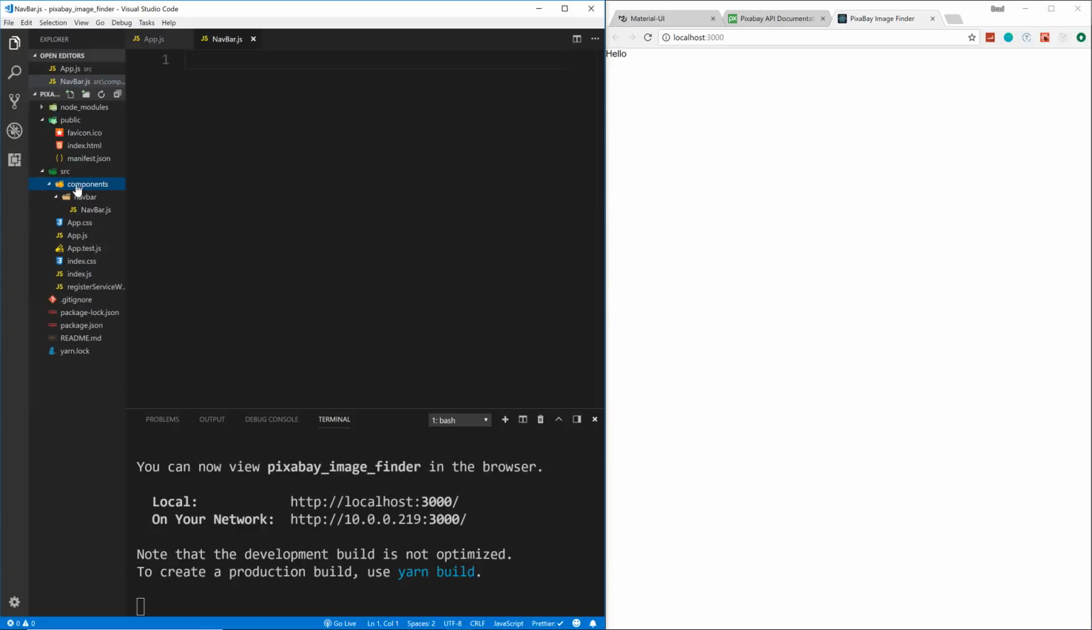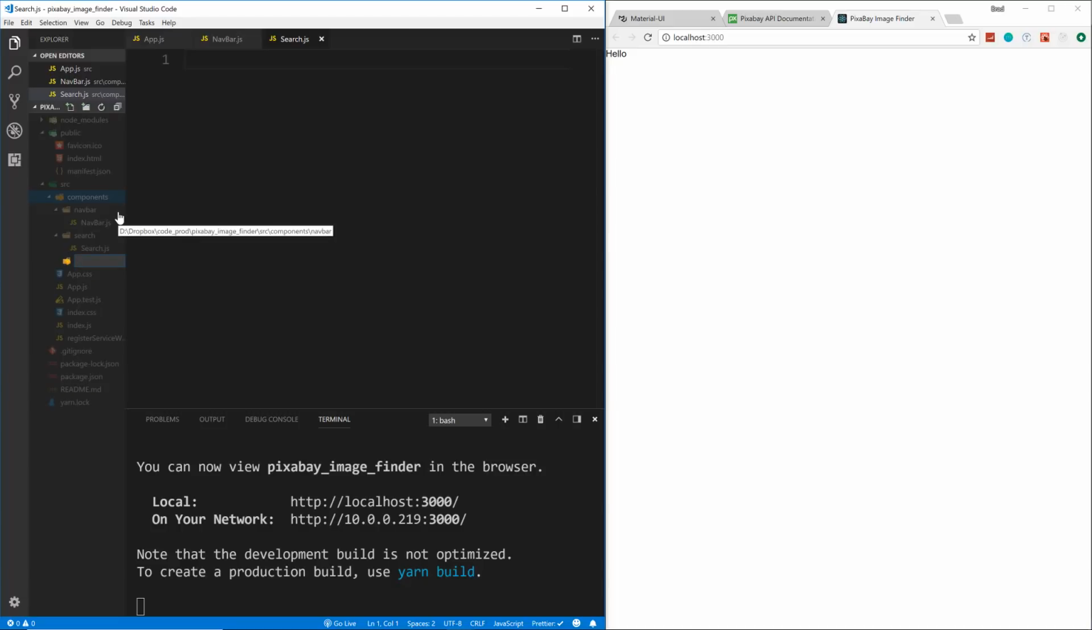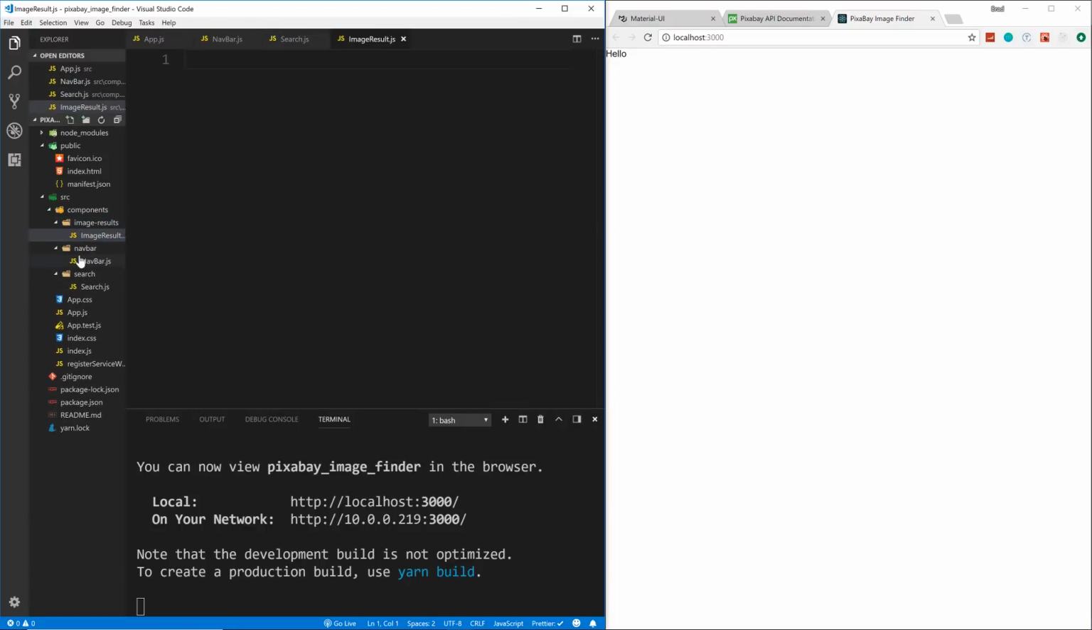In addition to navbar, let's create another folder called search. So this will be our search component. We'll create a file called search.js, and then we're going to have one more folder, and we're going to call this image-results for the folder name, and then for the file name, imageResults.js.